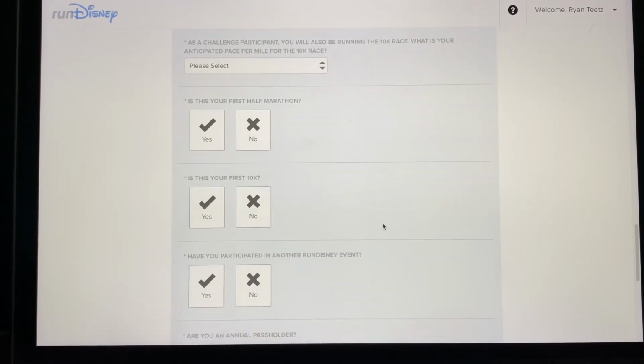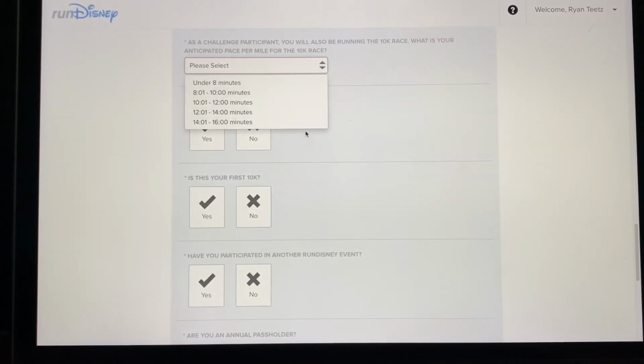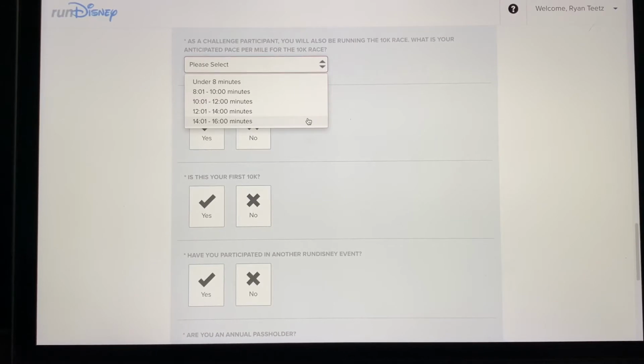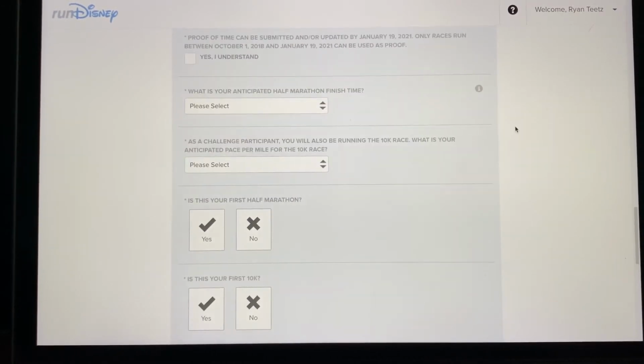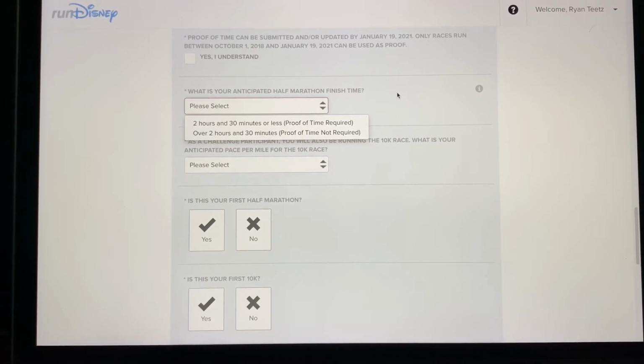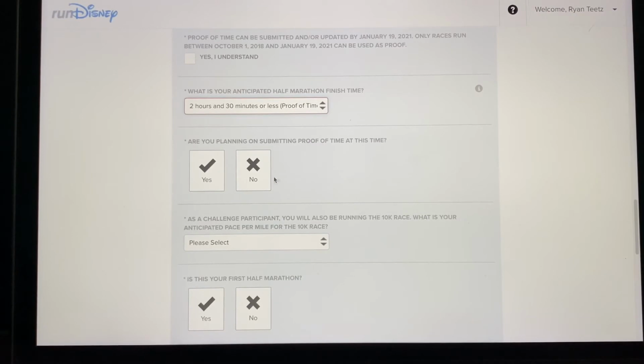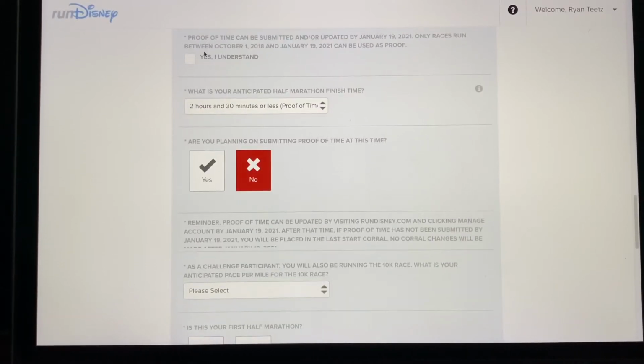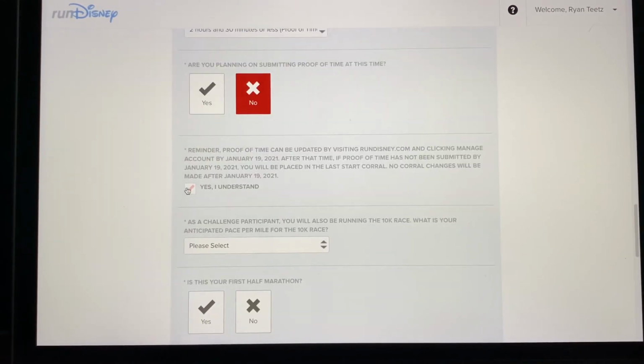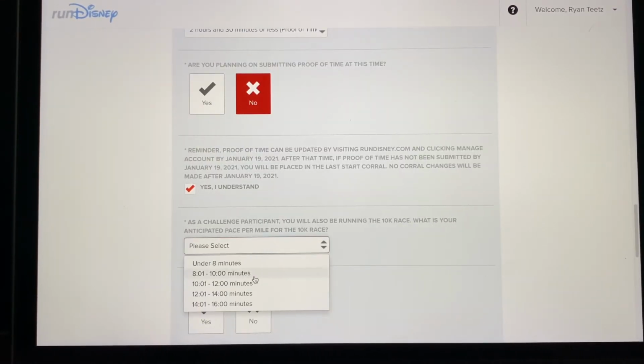Then you go through and it asks you your estimated pace. This is because the 10K doesn't require proof of time, so they go off estimation. There's that. Obviously your half marathon time as well. If you say you're going to run under 2 hours and 30 minutes, then you need to put in a proof of time. If you select that, you don't have to put in your proof of time now, which helps save you time to get through this process faster.